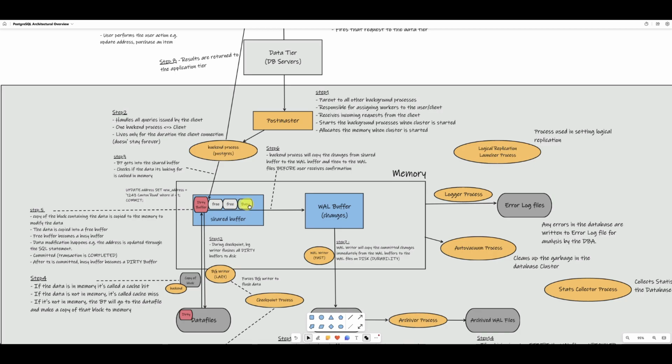When it's busy, no one can bring another copy of data from the data file to memory and put it in that busy buffer. When it's busy, it's busy. You understand that busy means do not disturb, right? So it's going to perform that transaction, that update: update address, set the new address to 1234 Canton Road, where the ID is 1, commit. This is where the transaction will take place, in the busy buffer.